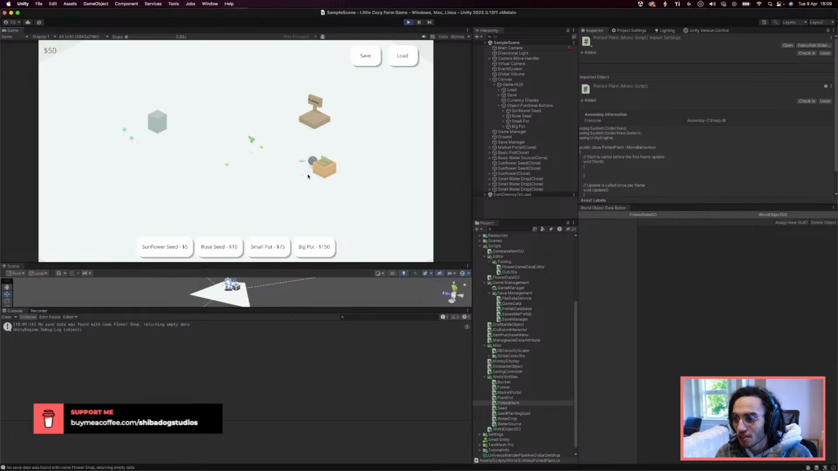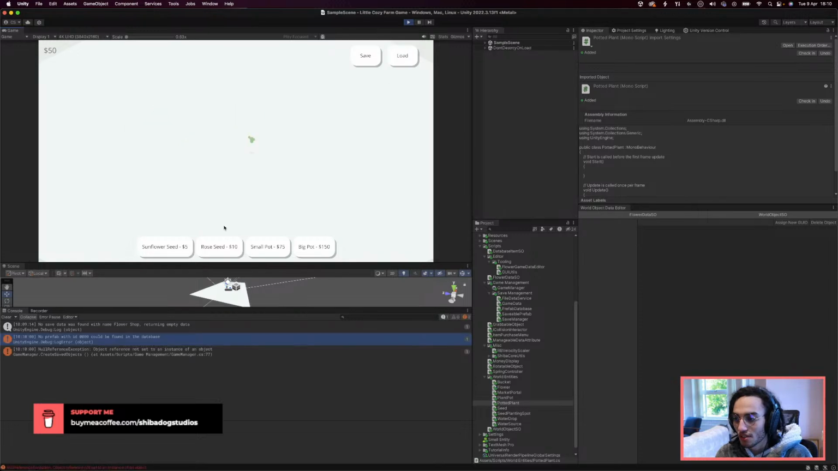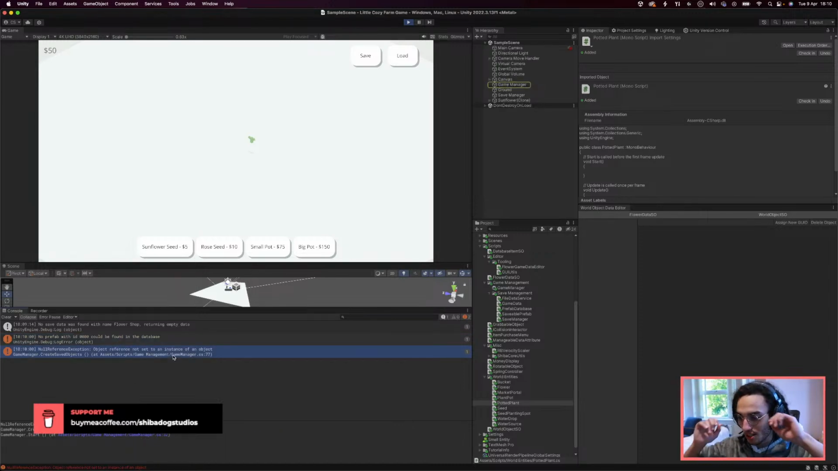And I'm going to... Oh, I realise we haven't done any of the code for actually... I mean, it's doing exactly what I've told it to do. If I save and then, I don't know, just buy a bunch of rose seeds and move some stuff about and then load. Oh, we've got no prefab with ID. Yeah, I'm going to have to do some more fiddling. That's what I'll end up doing tomorrow morning, I imagine.